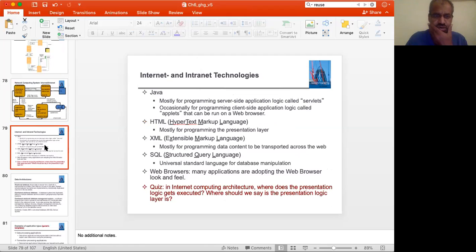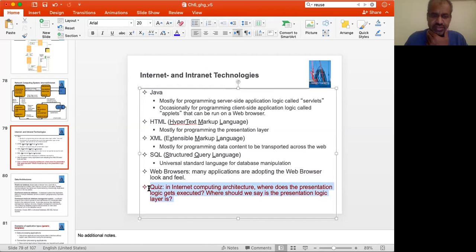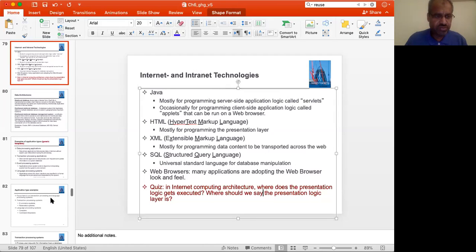Okay, I'll leave you to read that, just some examples. And here's just a quiz for you. In internet computing architecture, where does the presentation logic get executed? Where does the presentation logic get executed? We have to read the question very carefully. Where should we say the presentation logic layer is? Where does that reside? So something for you to think about.